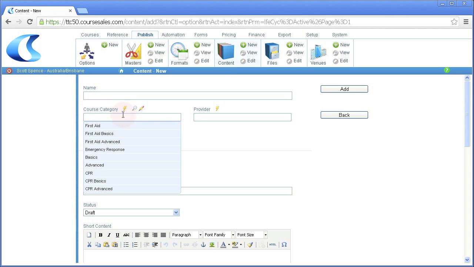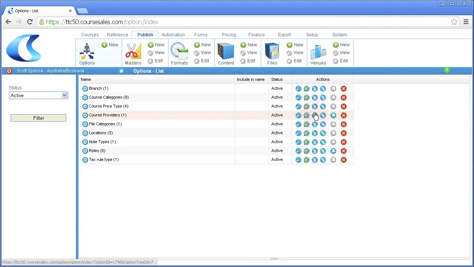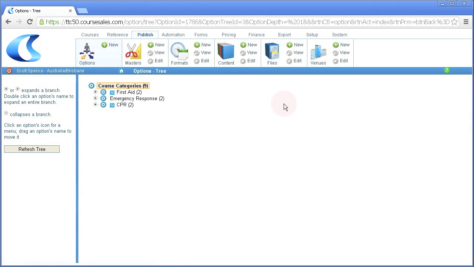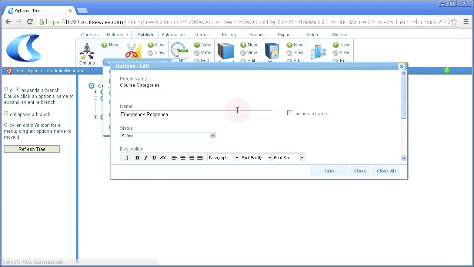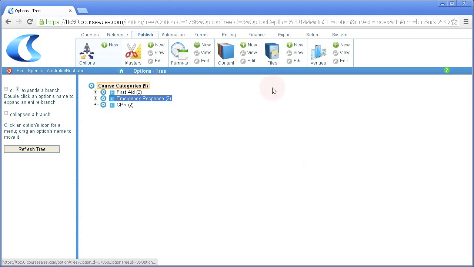You'll notice in the course categories when it comes in lists, notice how first aid has a first aid before it, first aid basics, but the emergency response doesn't. That's about the includer name. So we're going to go back into the course categories, into the tree view, and we're going to edit the top level there and tick the includer name, and then it'll have a little N beside it at the beginning. That means that the name is being included in those children below it.